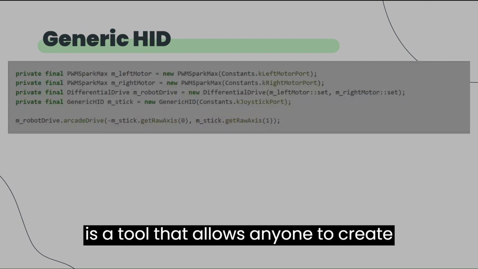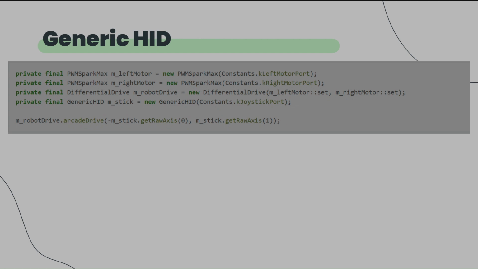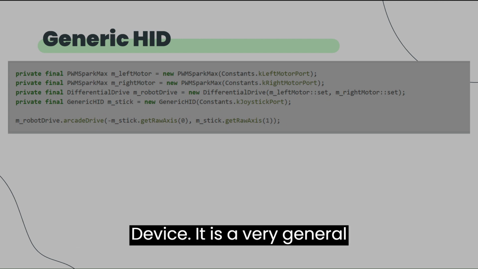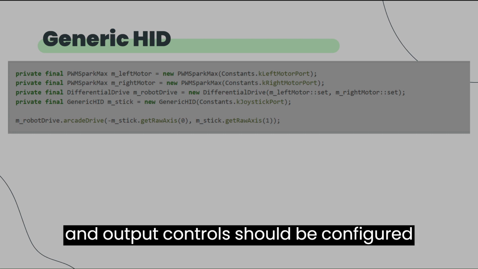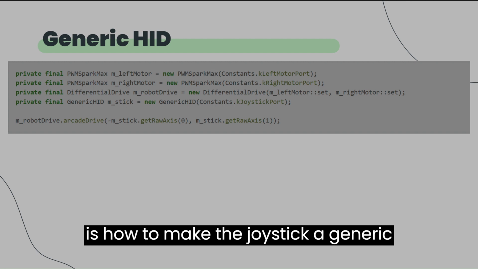Generic HID is a tool that allows anyone to create their own USB HID device. HID is an acronym for Human Interface Device. It is a very general specification that specifies how input and output controls should be configured so any computer can read them. This is how to make the joystick a generic HID.